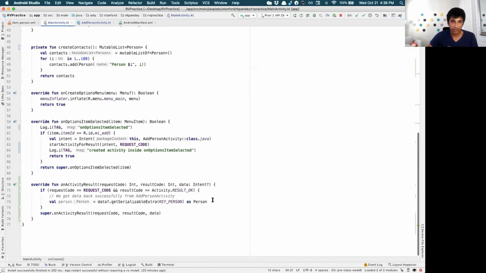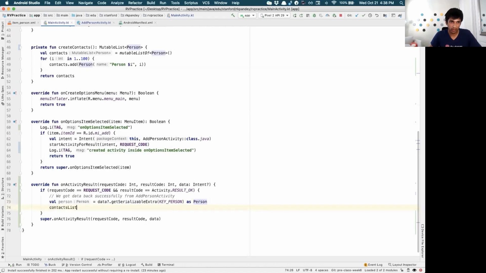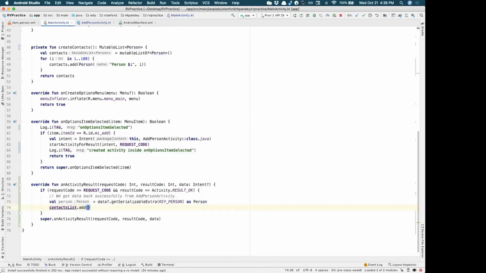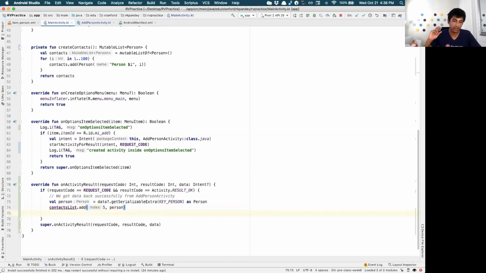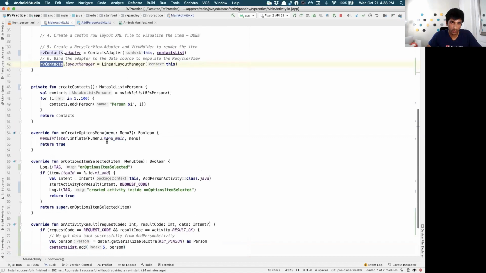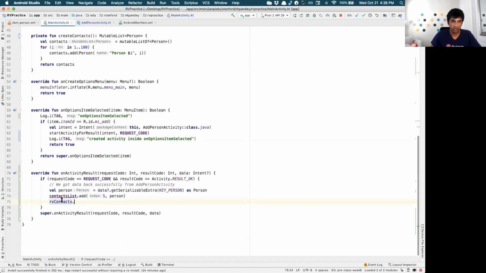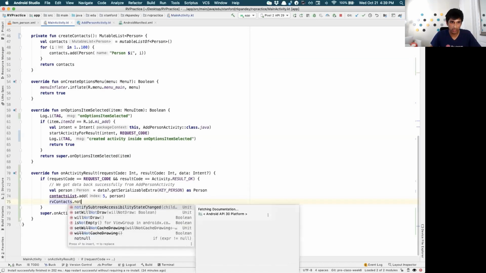What I can do here is I can say contacts list dot add, and I'm going to add, let's say at position 5, this new person that we have. And now that we've modified the underlying data set for the recycler view, there's one more thing we need to do in order to have it show up properly, which is we need to tell the recycler view that the data has changed. So I'm going to get a reference to the recycler view, which is called RV contacts. And I'll say notify data set changed.